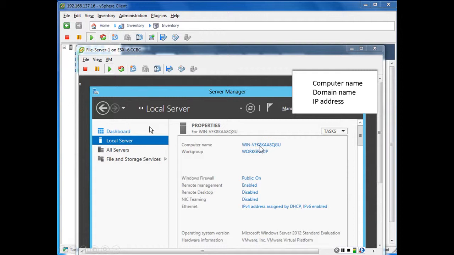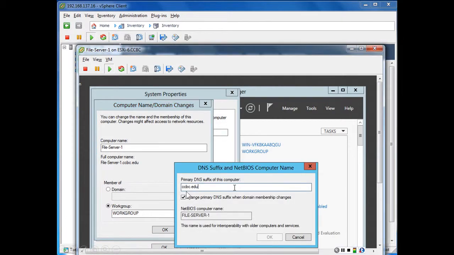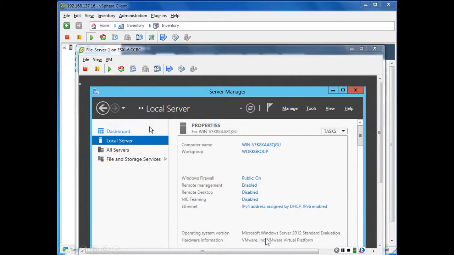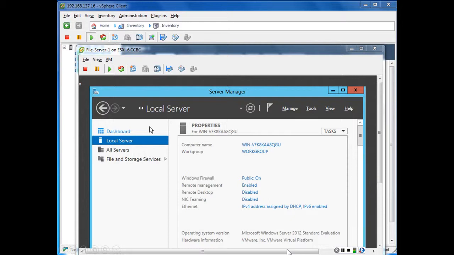To assign a computer name, we just click on the randomly generated name and then type in the new computer name, or the host name, which is called File Server 1, and the DNS suffix for us will be ccbcmd.edu. We click on OK, and then to assign an IP address to the Ethernet adapter, we select IP addresses assigned, and we type in an IP address, a subnet mask, a default gateway, and DNS server, followed by OK. So we've installed the operating system, and we have assigned it a static IP address.